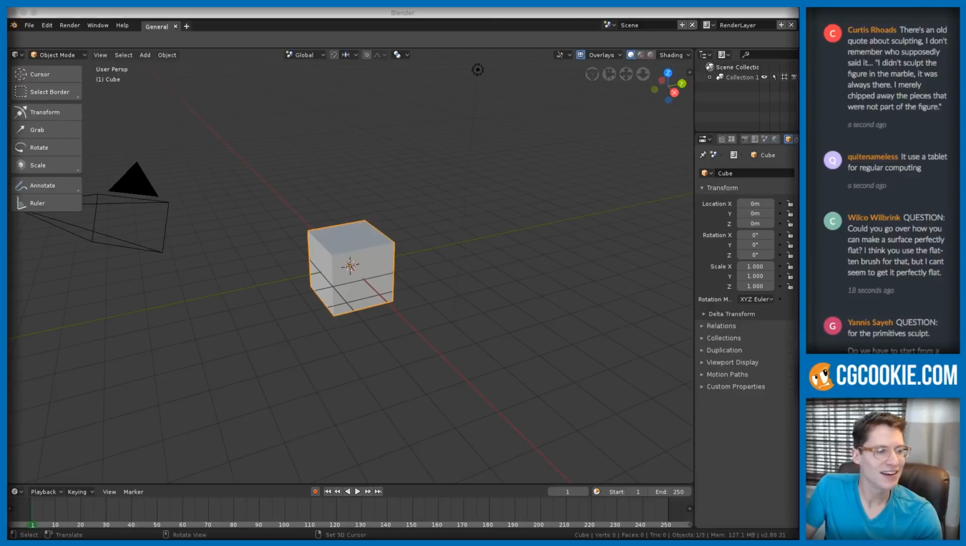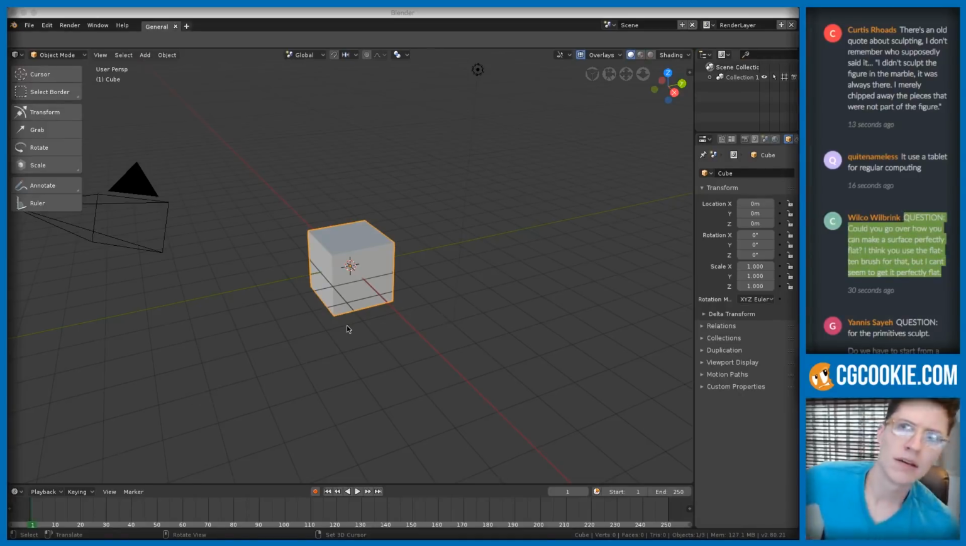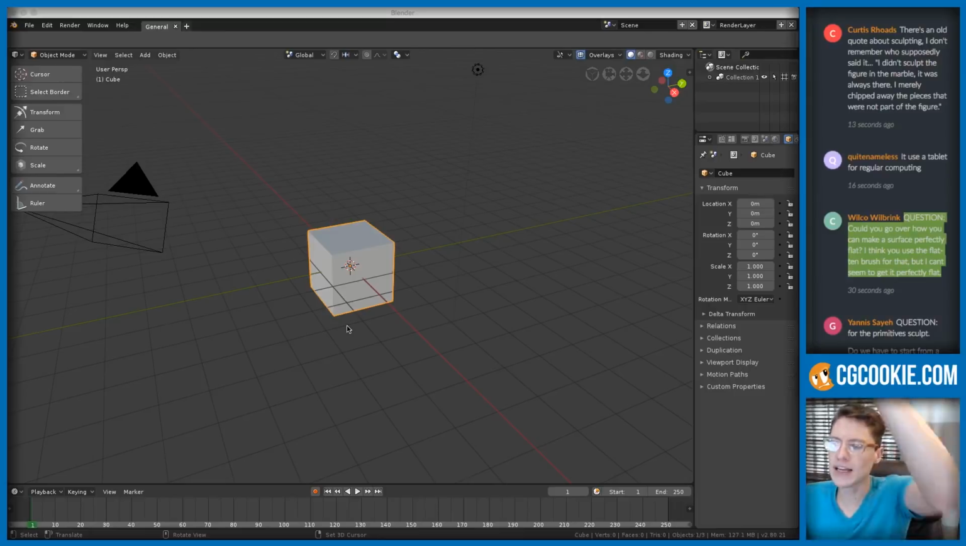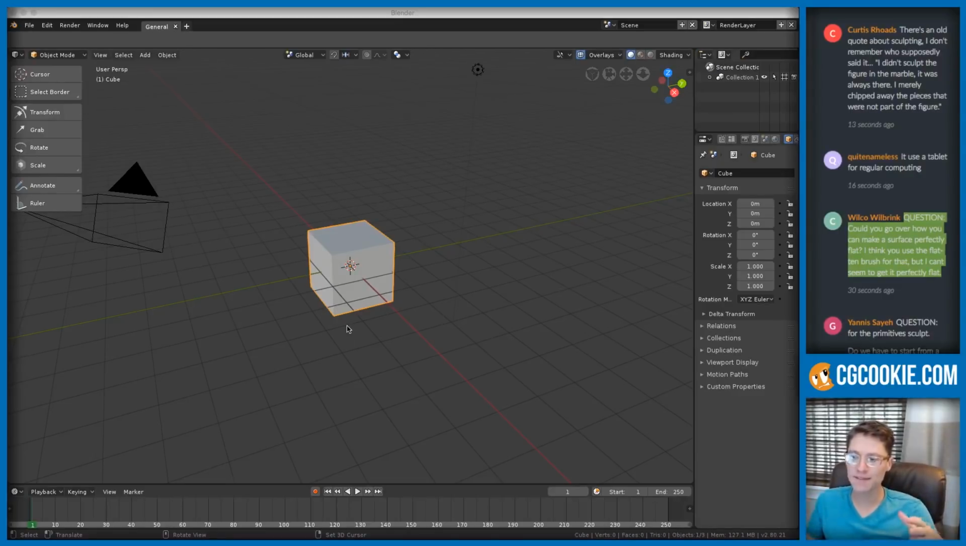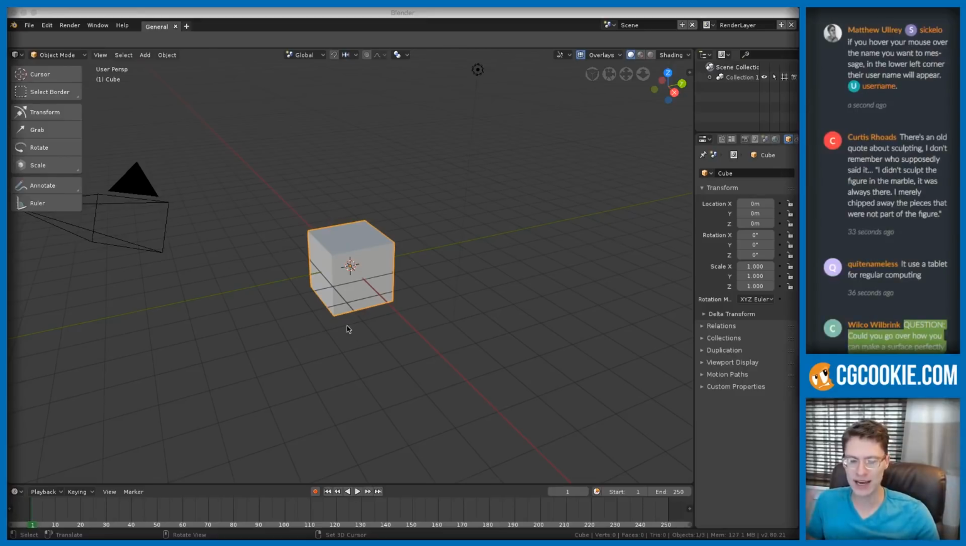Question, could you go over how you can make a surface perfectly flat? I think you use the flatten brush for that, but I can't seem to get it perfectly flat. Yes, I think I know what you're talking about. I can show you how to get something perfectly flat, but perfect flat or straight stuff is going to be hard to do with sculpting. That's maybe something to say out of the gate.